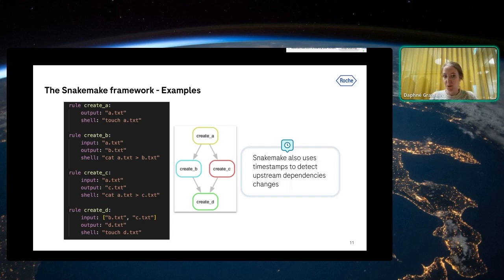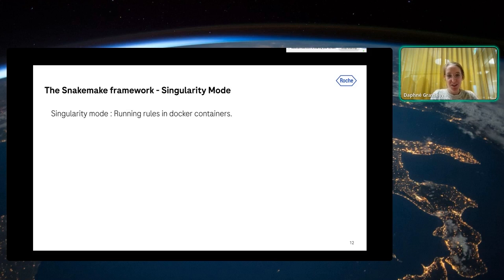It's also possible to do more custom work using, for example, custom checksums, where instead of using the timestamps, it will check more the content of the datasets. Now I wanted to introduce another concept, which is the singularity mode. So this mode enables to run the different rules in Docker containers.